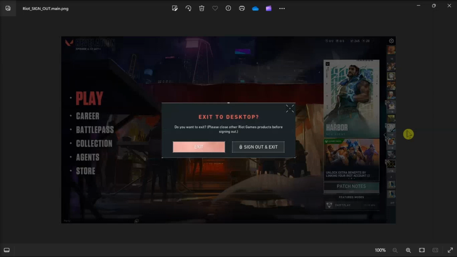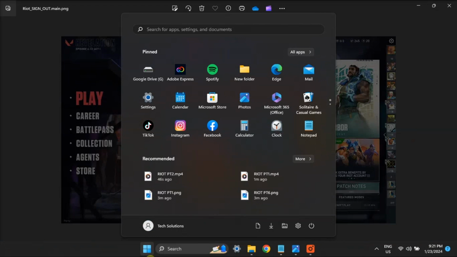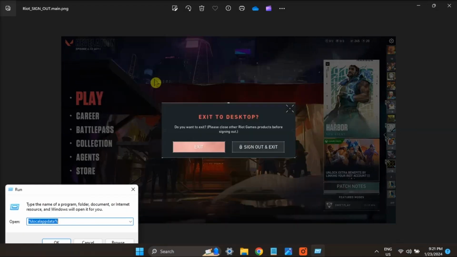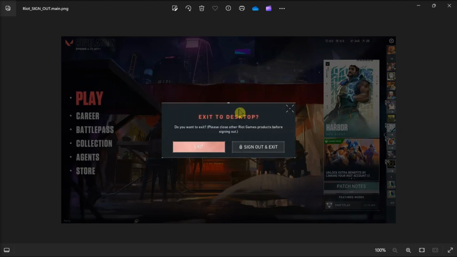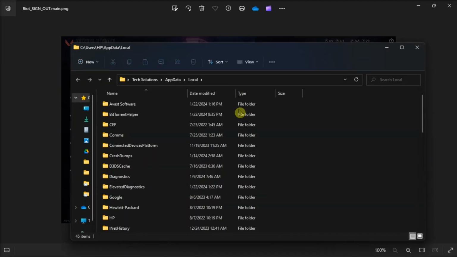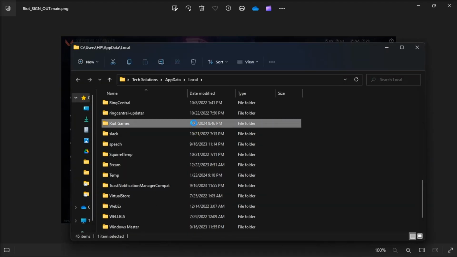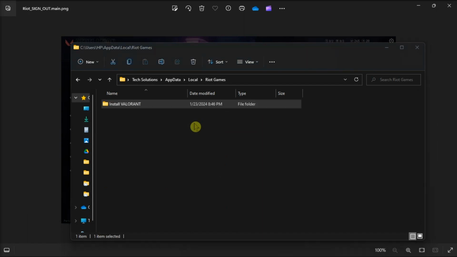Lastly, delete the cached data and logs of Valorant and Riot Client. Do it by opening Run, type in the following, press Enter, open Riot Games folder, then delete the Riot Client and Valorant-related folders from here.